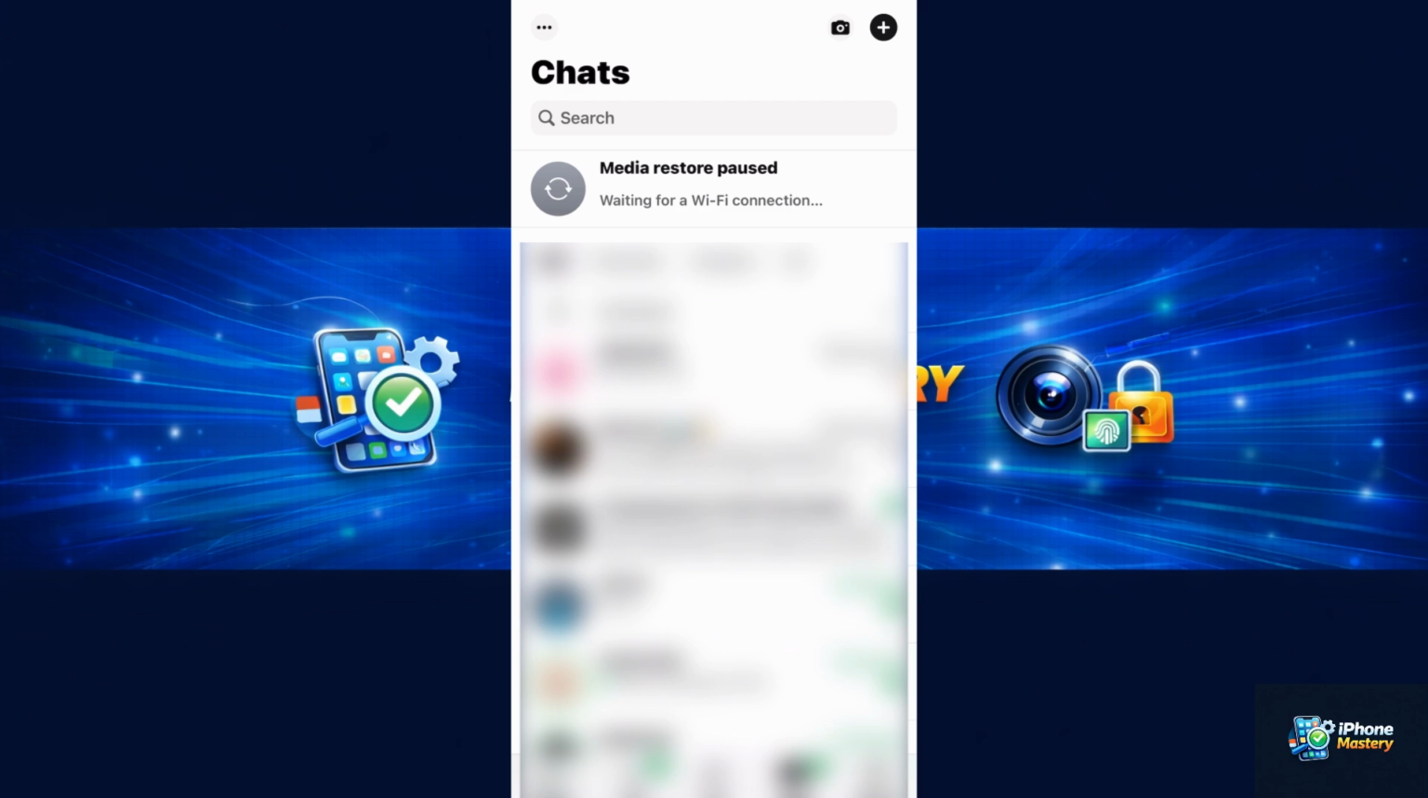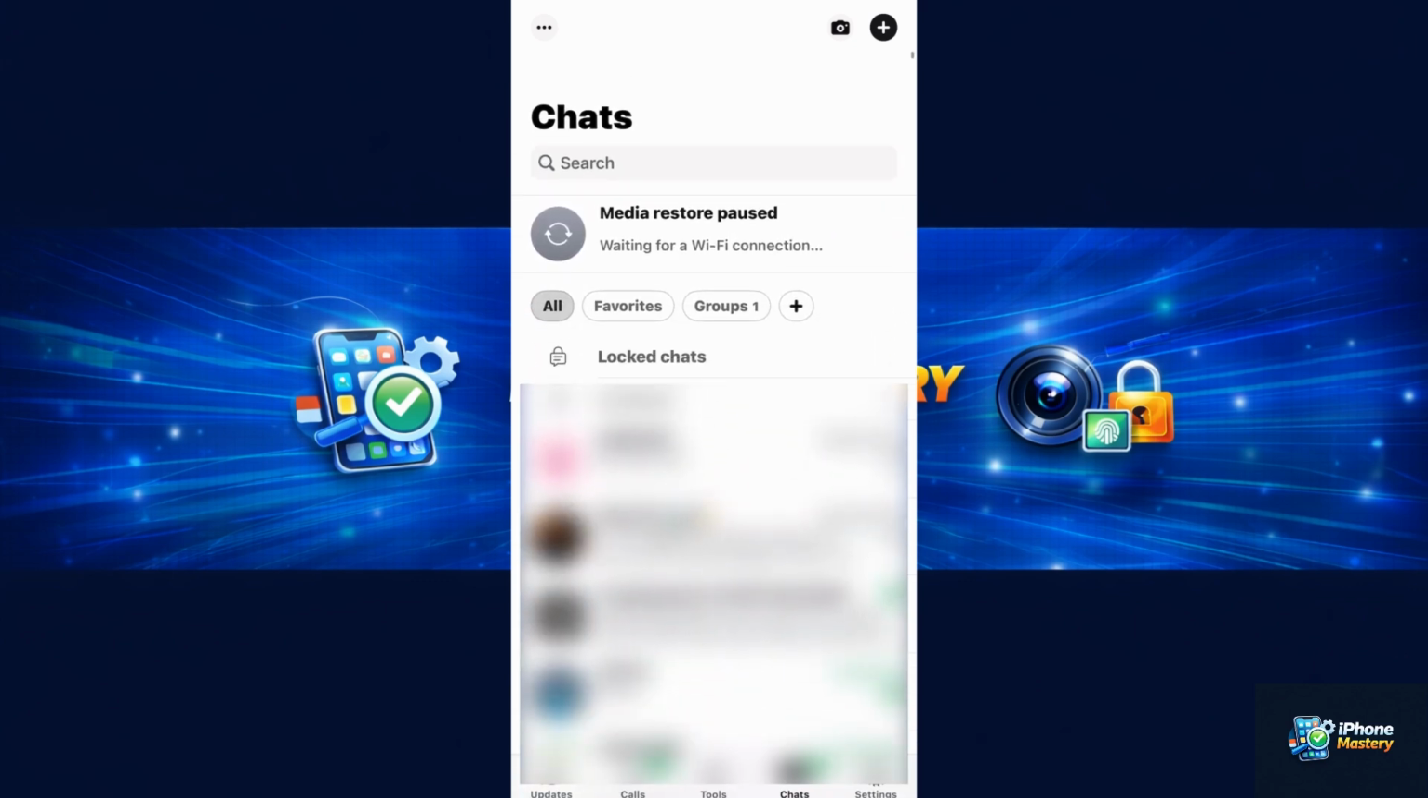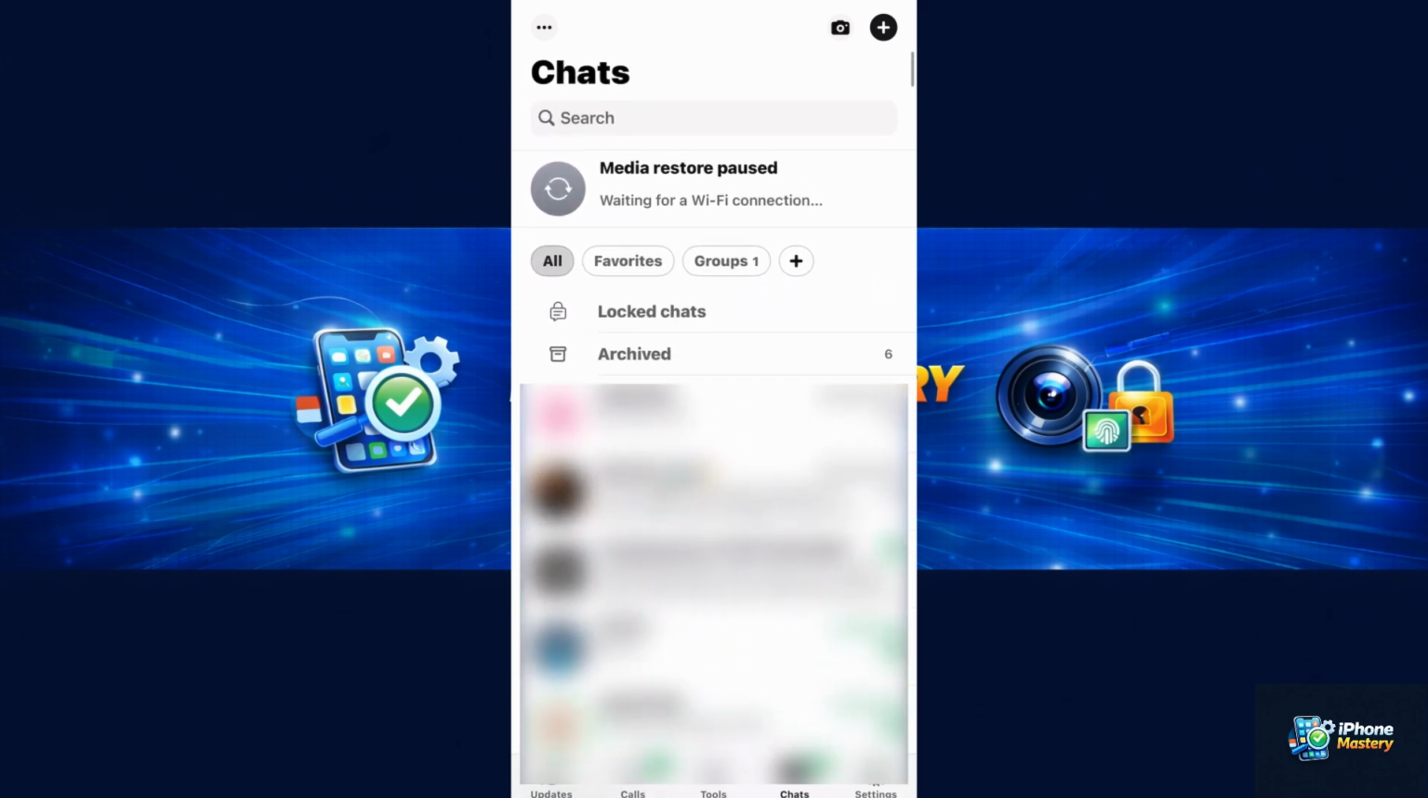So how do you access your locked chat on WhatsApp? To access your locked chat, you just want to swipe down. Once you scroll down, if you check the top, you are going to see where it says locked chats. So to access your locked chat, you just want to tap on that locked chats and your chat will be opened successfully.